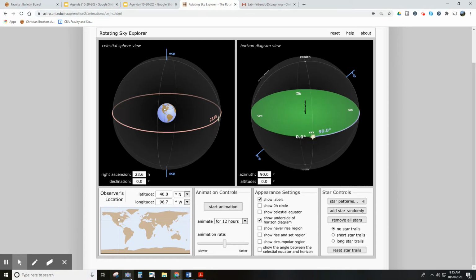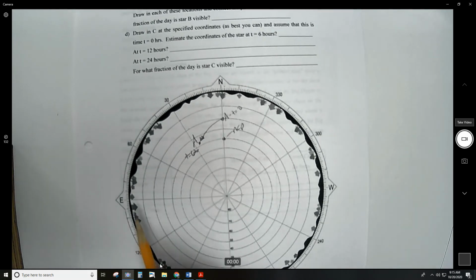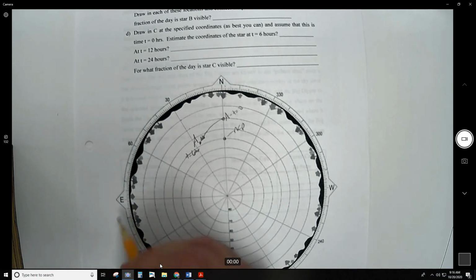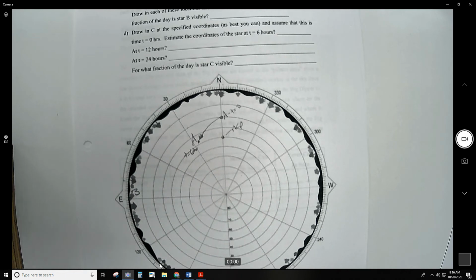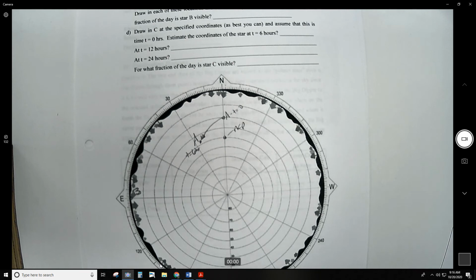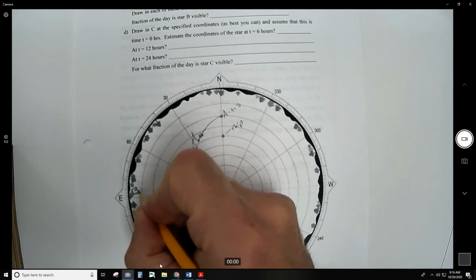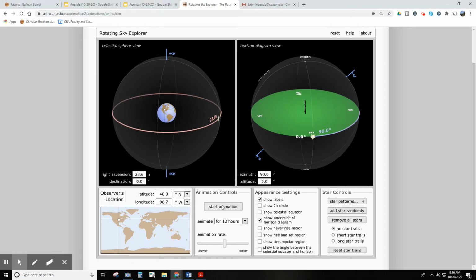So let's go to our fisheye diagram, and we're going to draw that. Now, azimuth of 90 is right here on the eastern horizon, and 0, so we're going to put that right there. That's star B. Okay, and what we want to do is draw what happens to this star after, as it says, 3 hours. This is time equals 0. And we've got to do 3 hours on our clock here. So we're going to change this to 3 hours, start the animation, and see what happens to that star. You can see it's rising, and then after 3 hours, it's risen to that altitude and azimuth.